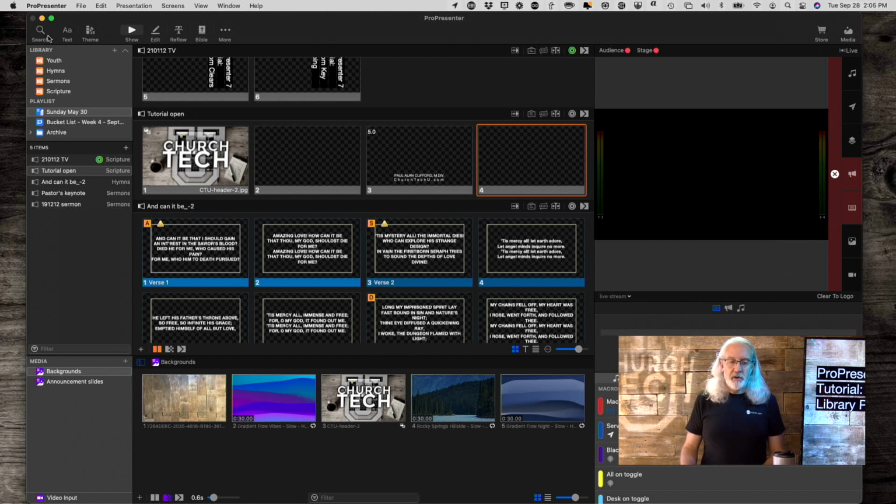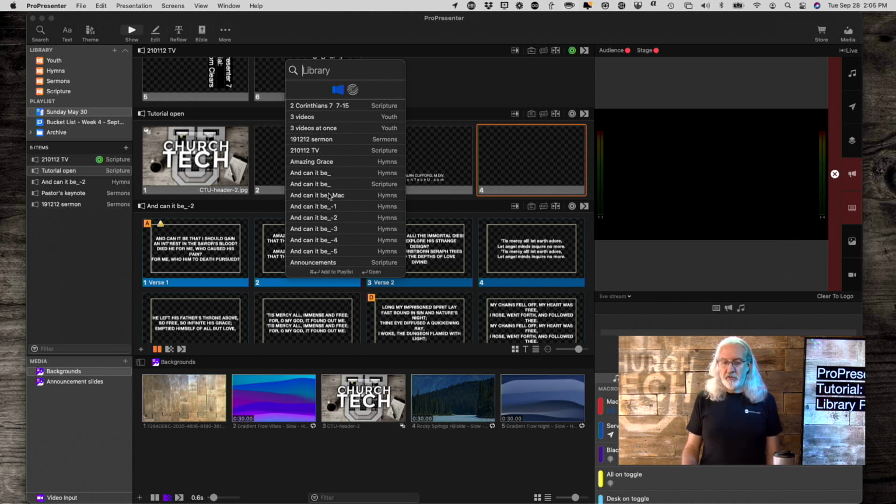So if I go up here to search, or I do Command F on a Mac or Control F, I believe it is, on Windows, it brings up the library search. This is the song select search if I click on that button, but the library search is right here. So let's say that I'm looking for Amazing Grace. You can probably see that it's right here. So I'm going to type in the word amazing. And you'll notice that I have a few different choices here.